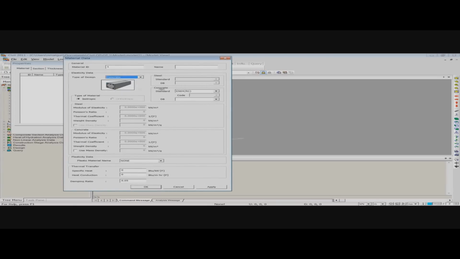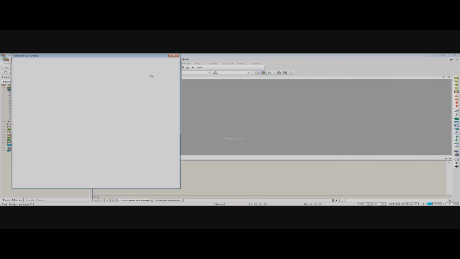And first I will define the concrete material. The concrete material that we are going to use for the deck and the abutment and the piles will be grade C4000. So I'll select the database as grade C4000, and once I click OK, the material will be defined.